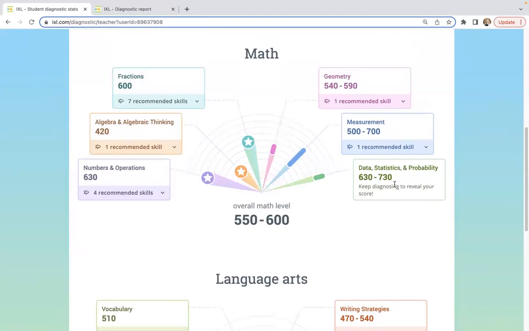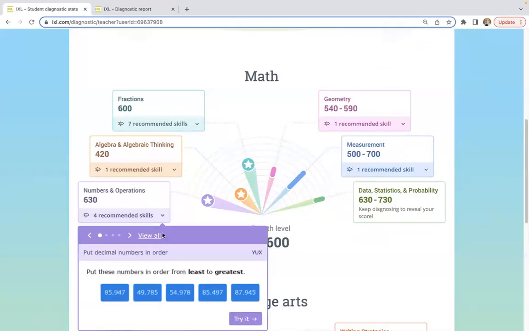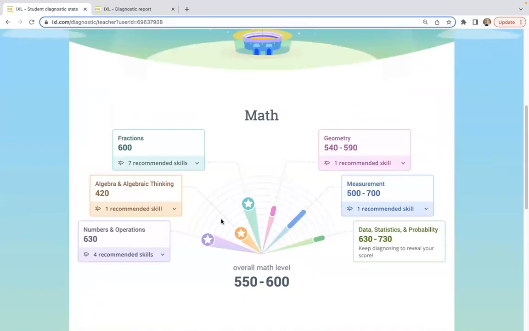But I will say this, the most growth happens, and you'll be able to see student growth from the first snapshot to the second snapshot, if your students work on the recommended skills that IXL gives them. You know, we're trying to help them grow, so these skills are what's going to do that.